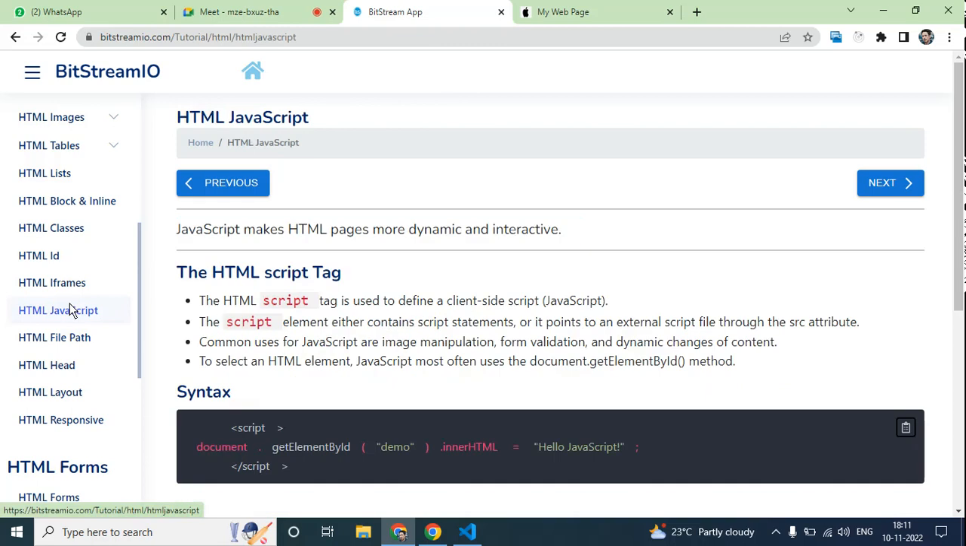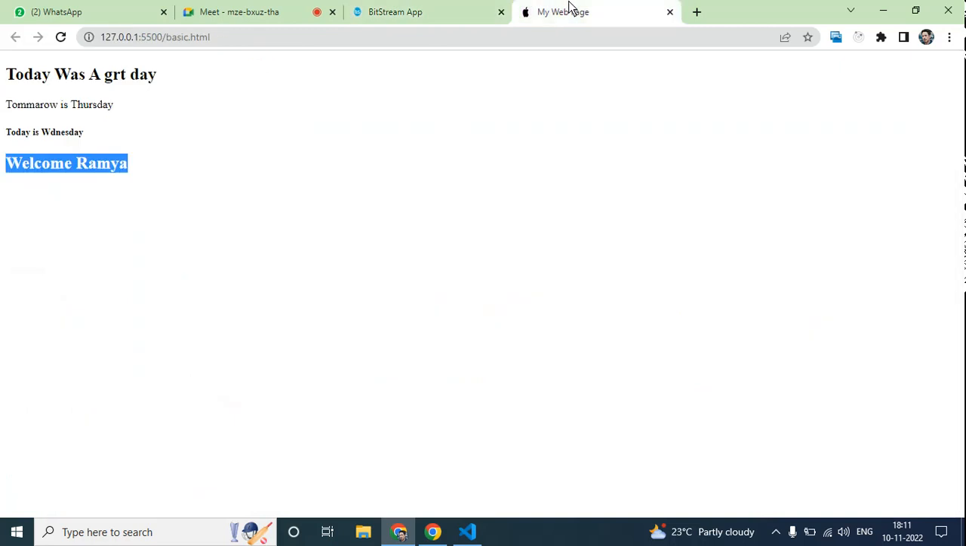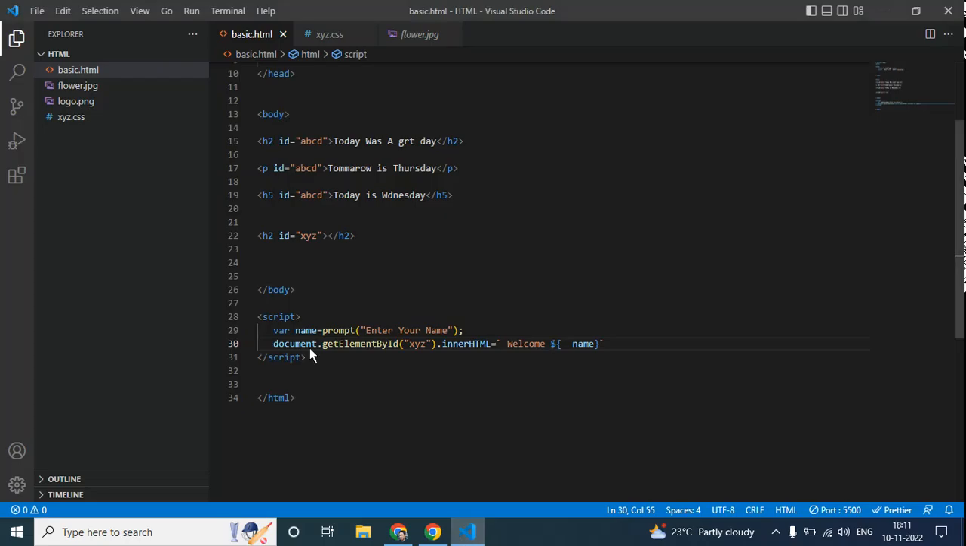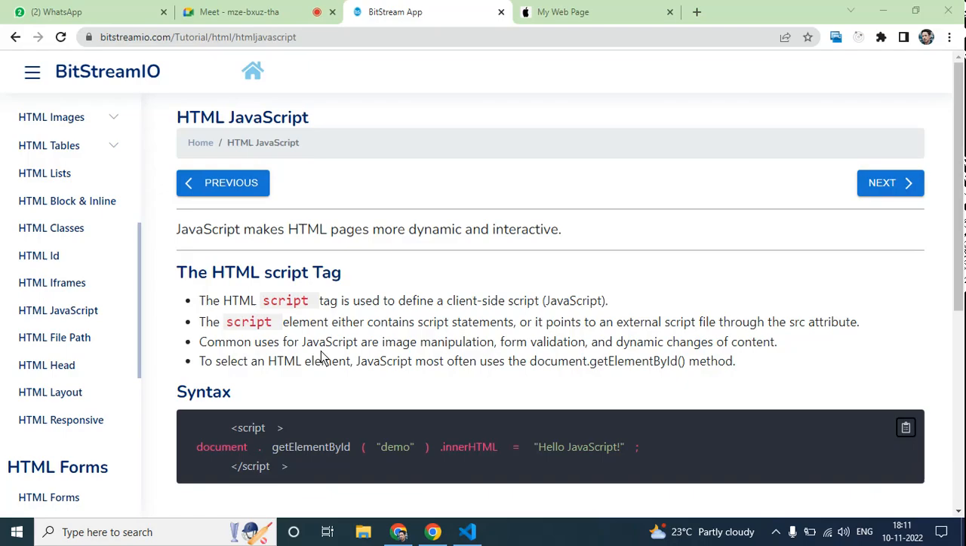So in JavaScript, what else can you see? JavaScript makes an HTML page more dynamic and interactive. That is what I tried to do here. The web page will be more interactive with JavaScript. The HTML script tag is used to define a client-side script. So here, whatever you want to do with JavaScript code, you have to write it inside the script. If you place it outside, it won't work. It should always be within the script.